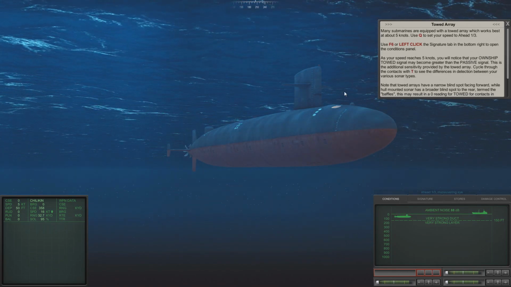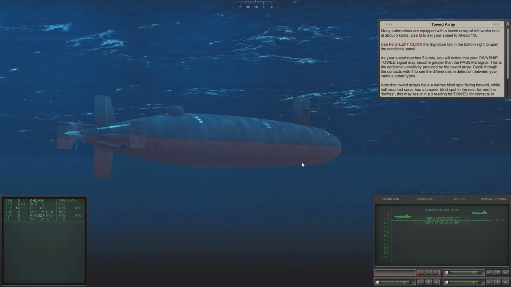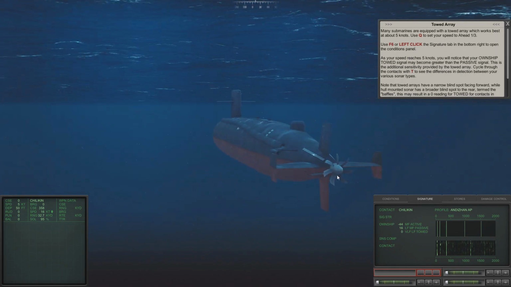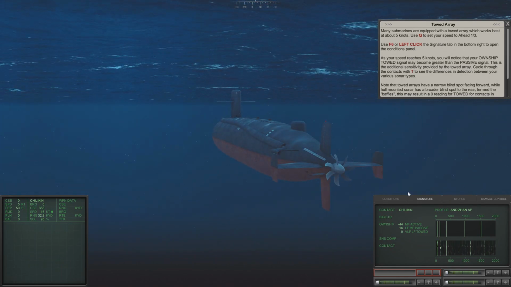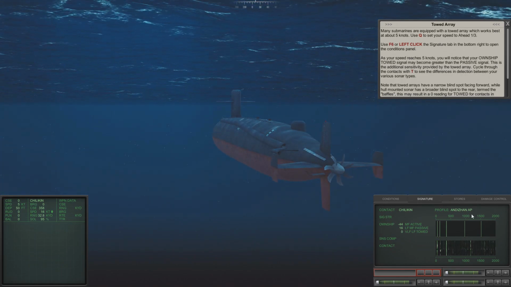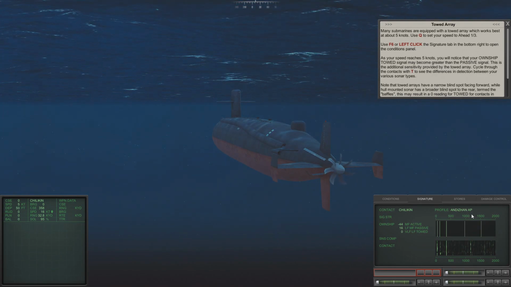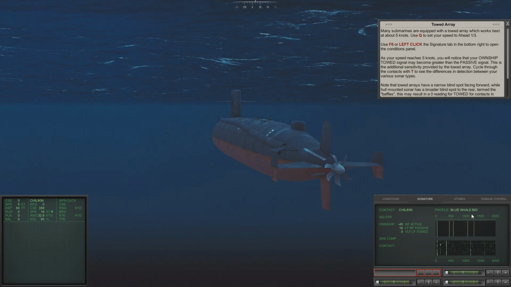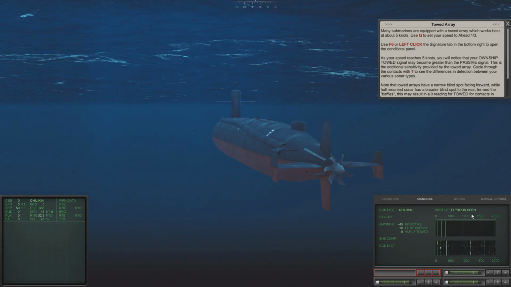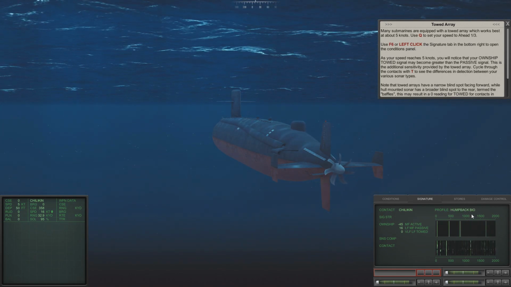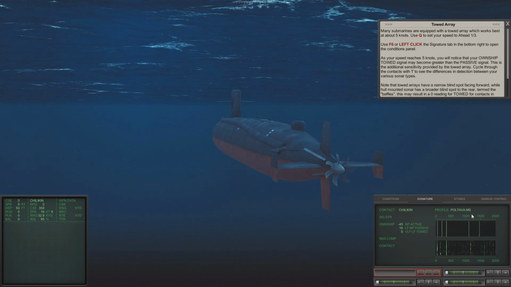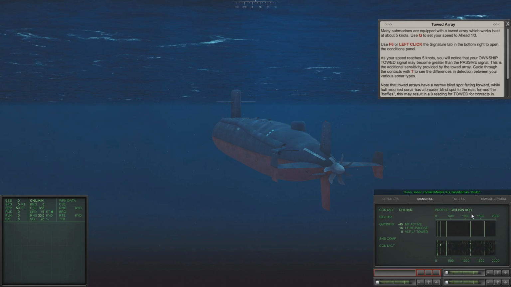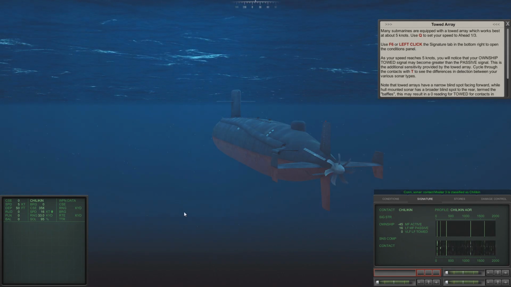Use F6, left-click the signature tab at the bottom right to open the conditions panel. I've already identified both ships. But I suppose we need to actually surprise it, or rather, appease it by finding the exact one. Chillican. Where do we get Chillican? There it is. Chillican. Classified as Chillican.